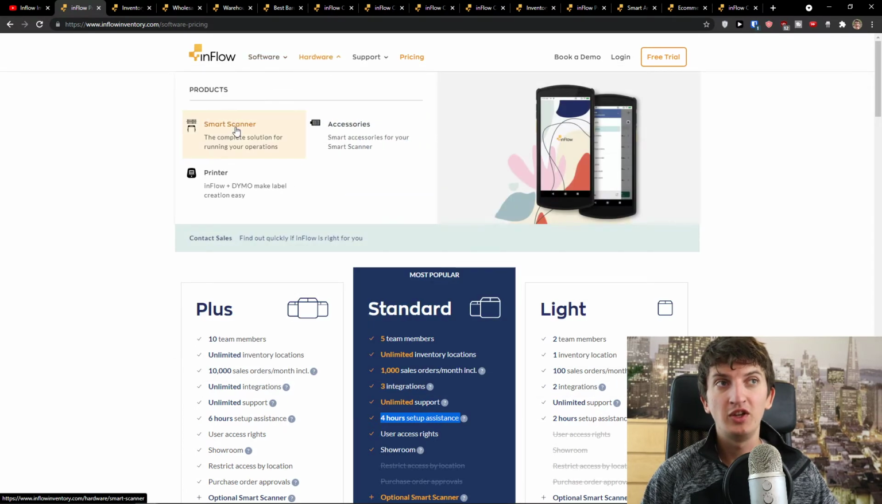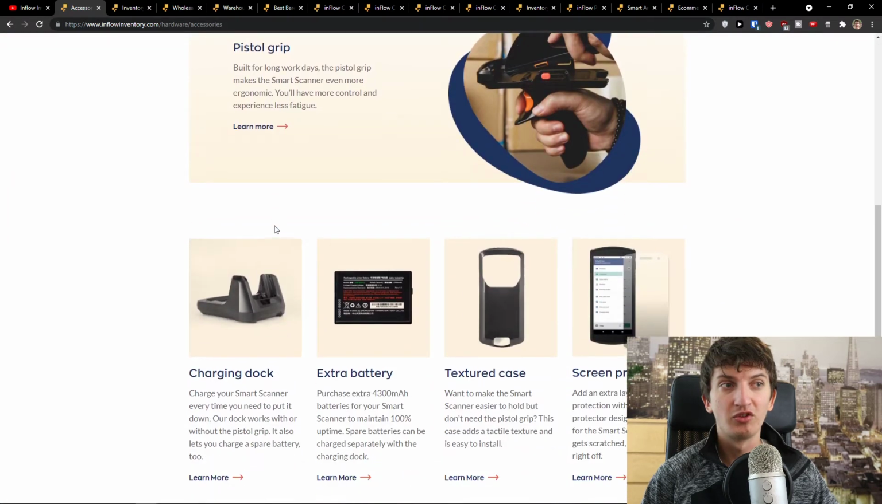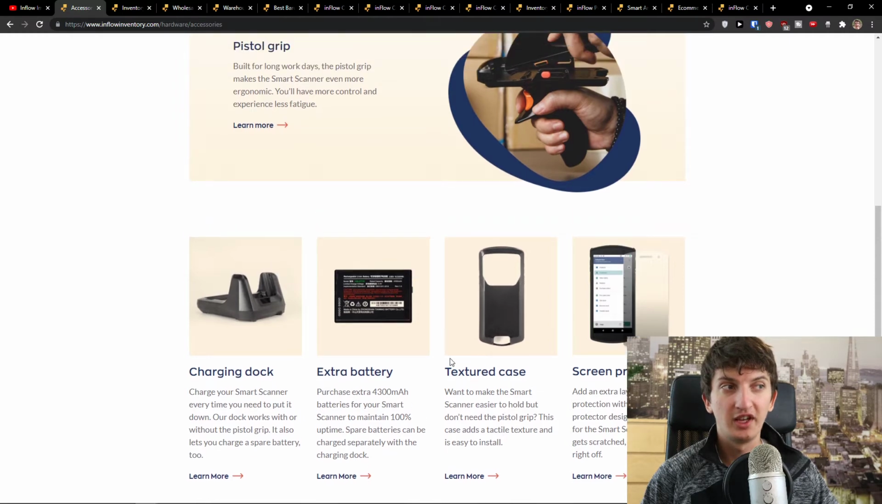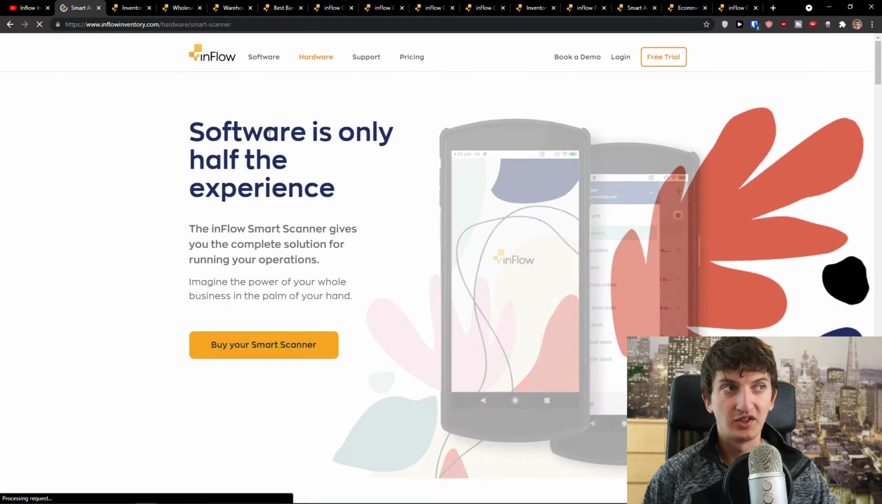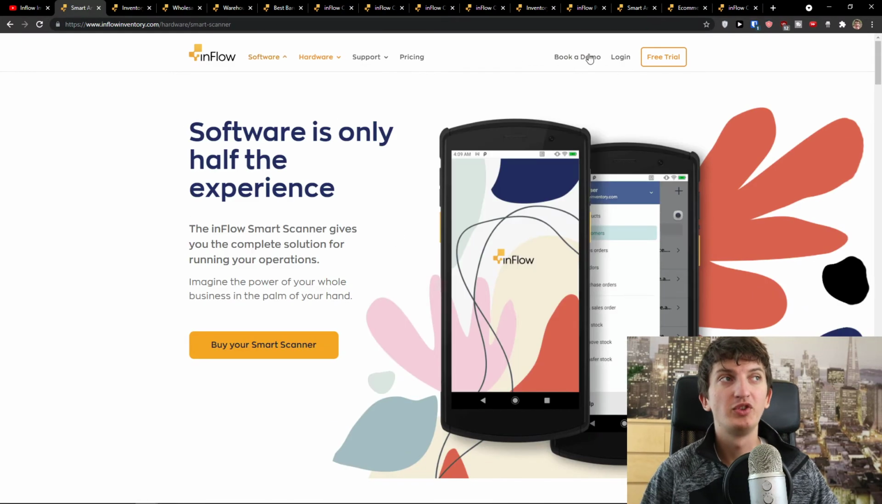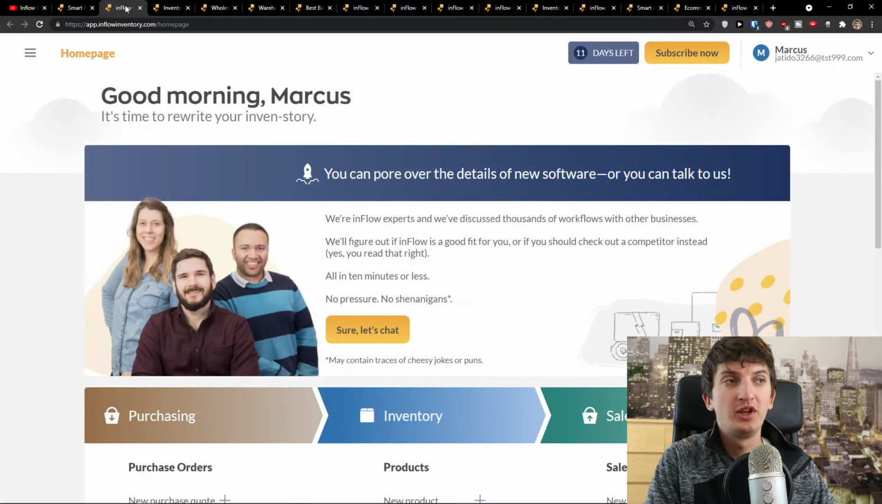But of course, you can have the smart scanner here, and accessories that you can get: pistol grip, charging dock, extra battery, extra case, screen protector, many things here, smart scanner, and you're covered. And now I want to show you a little bit of the inside of the tool, how it looks and what you can actually do with it.